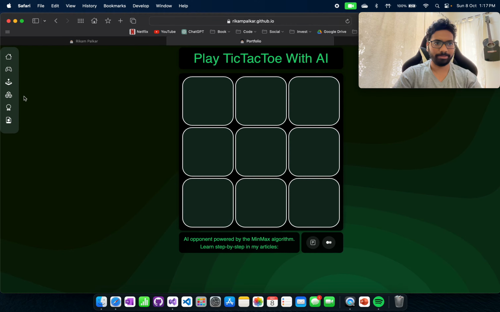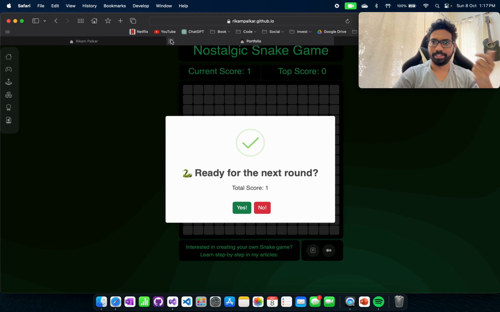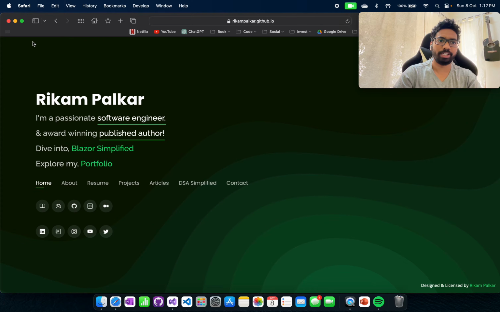The tic-tac-toe game against the AI. I have the snake game that I designed. So you can also design your own Blazor application, and you can host it for free using GitHub Pages. Let's see how to do that from the basics: from creating the application, building your application, publishing your application, then finally hosting your application on GitHub Pages. It is really straightforward process, to be honest.